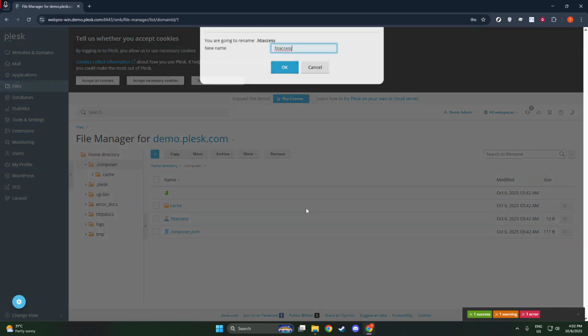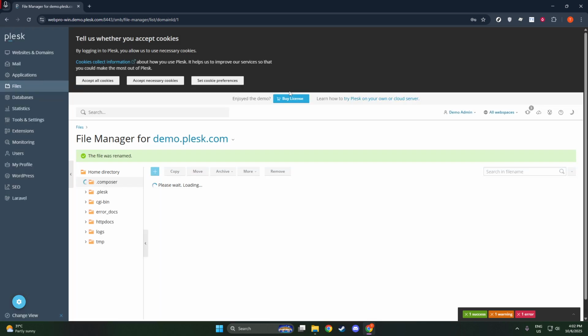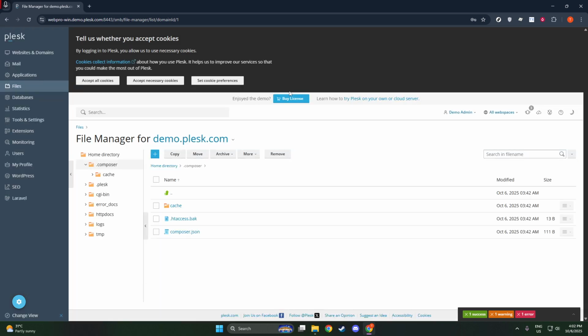issue. After you've renamed the .htaccess file, try reloading your website. If it loads without the 500 error, then you've identified the .htaccess file as the problem. This quite often means there was an error or misconfiguration within the file. From here, you can start troubleshooting that file specifically and correct any mistakes or typos in the directives.